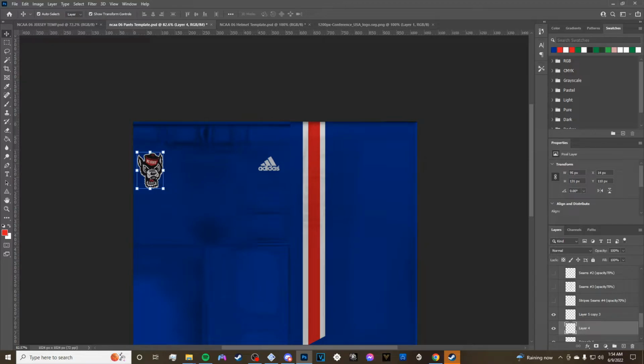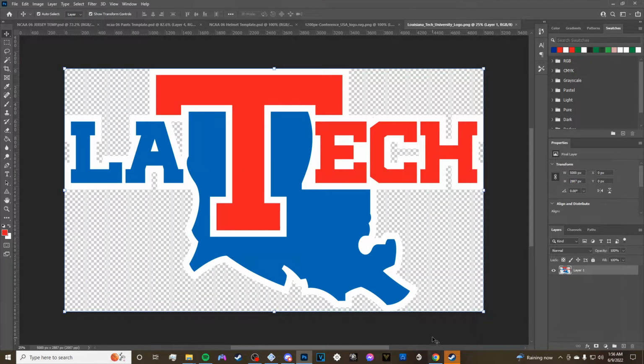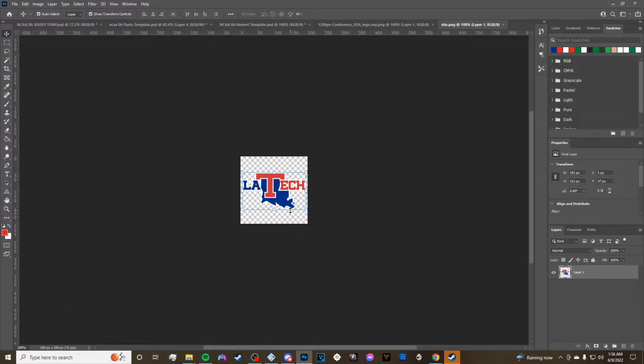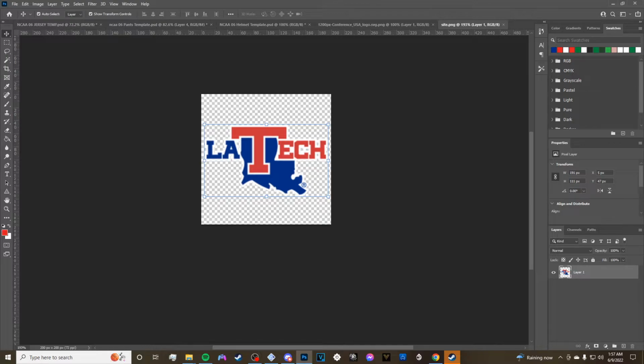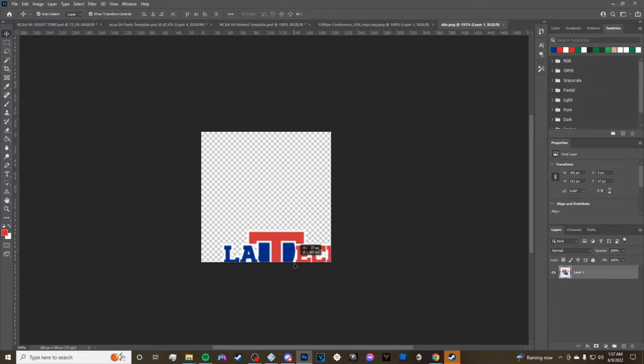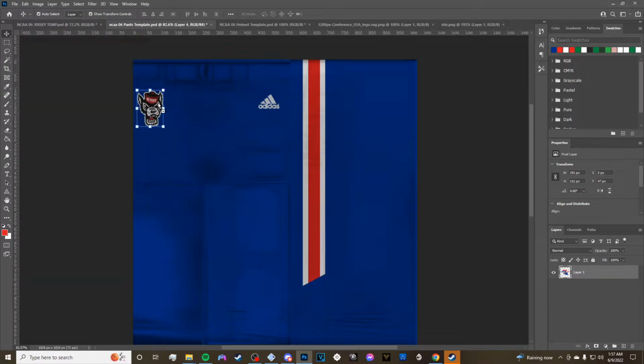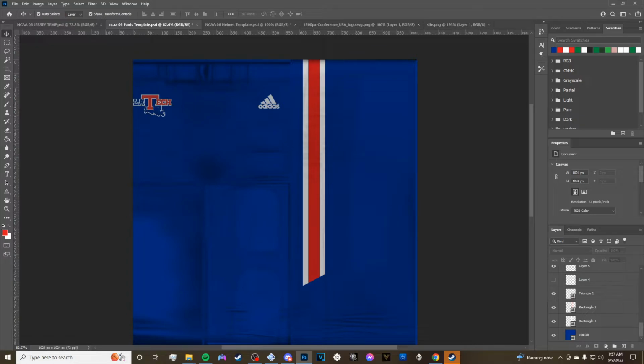I like to use this NC State as a placeholder. What is next is you want to get a logo and you want to put it right here. This is a big Louisiana Tech logo. A little bit off color, so I'm going to try to find another one. This is pretty good. It's nice on color. And it is a little bit blurry, but it's going to be on the side of the pants. So you're going to drag this over to the pants template and put this right here. You want to hide this, or you could delete it. It's up to you. And that should be our jerseys.